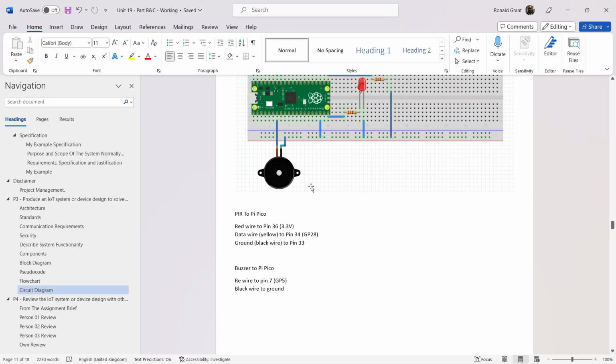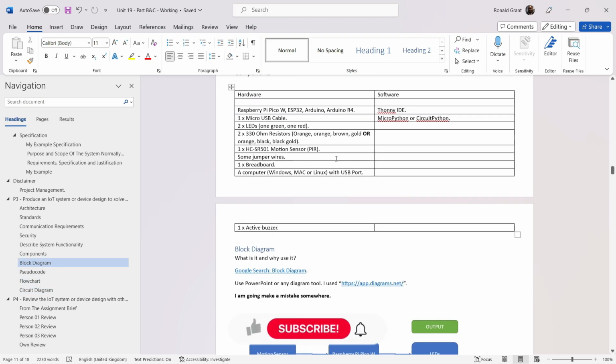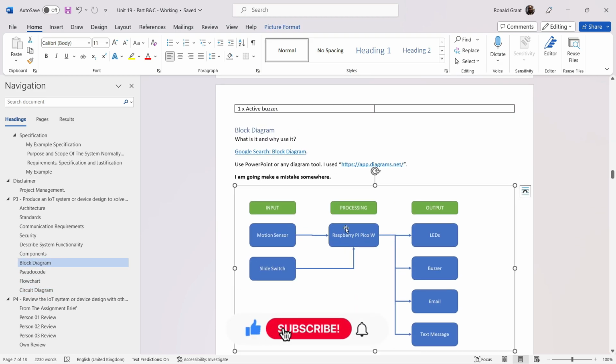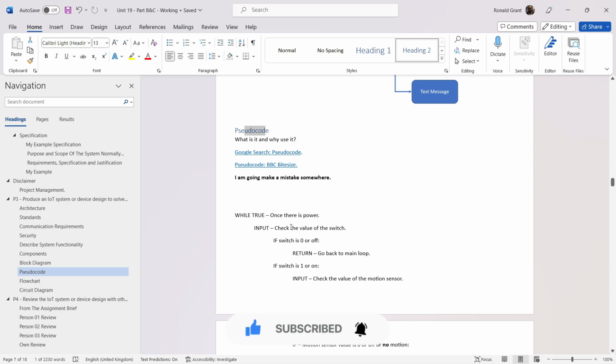We finally finished all of our designs. So quickly to recap, let me go all the way to the top. First design I had was block diagram. Very simple, shows input, processing, and outputs. Then I had my pseudocode, which is a textual description of the system's logic.